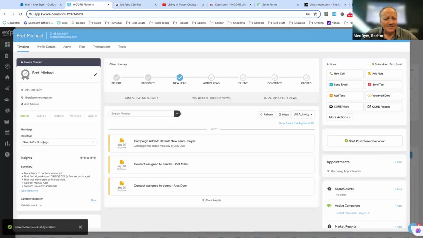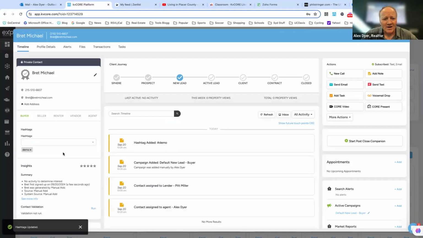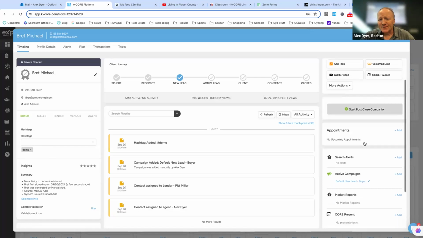Then once it's in, I'm going to attach a hashtag to it so that it's in the right category. In this case, I'm going to put him in as a demo. So you can see the demo hashtag is there. You don't have to type the hashtag, you just type in demo. That's the way the system keeps track of where your leads are. When you're doing marketing, it's a good idea to do that so you can track your marketing and how effective it is.